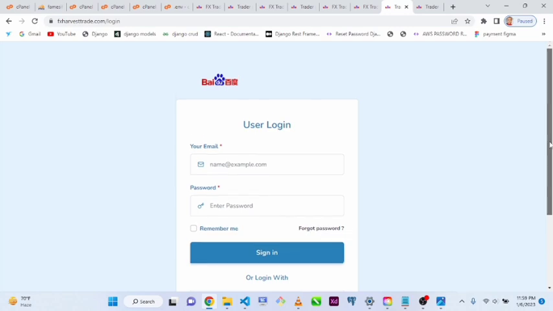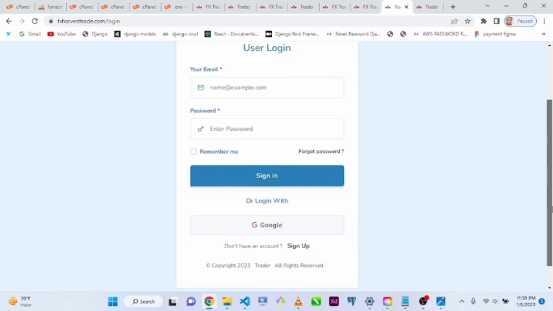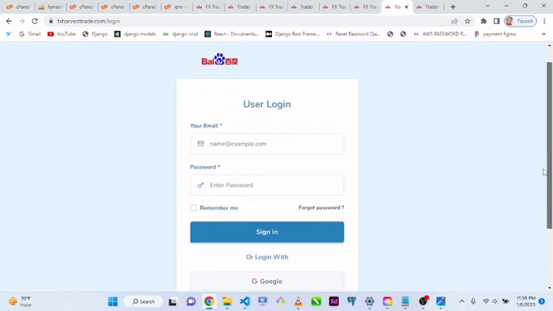Charge the amount that suits you the most, 200,000 plus, 150,000, 100,000, or 1,500,000, depending on how much you think the users or the clients can pay.